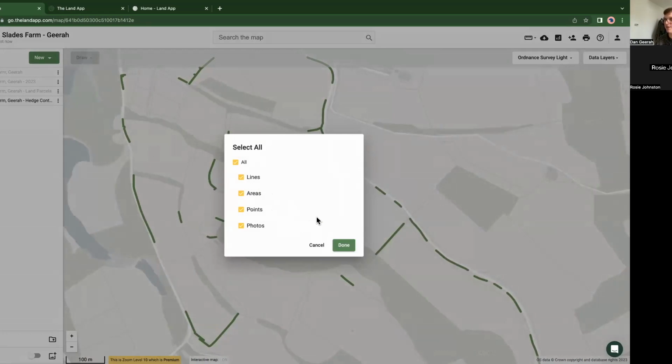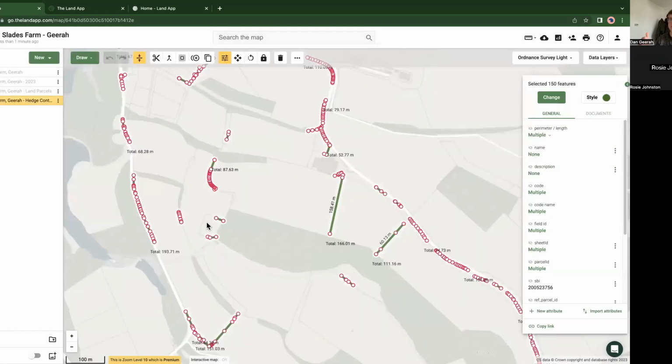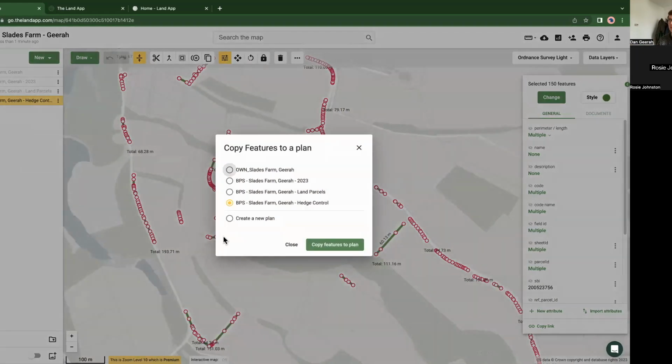I mean, you can specify just lines, but if you hit done, that has now highlighted all of the features within this plan. I can now right click on just one of those and hit copy to plan. That then allows me to choose which of my existing plans I want to move all those hedges to. In this case, my BPS 2023. I hit copy features to plan.